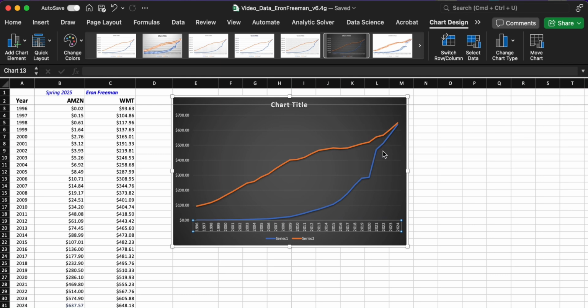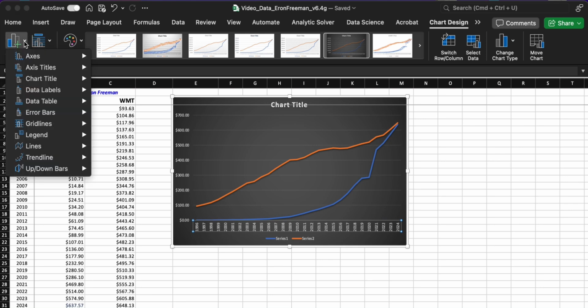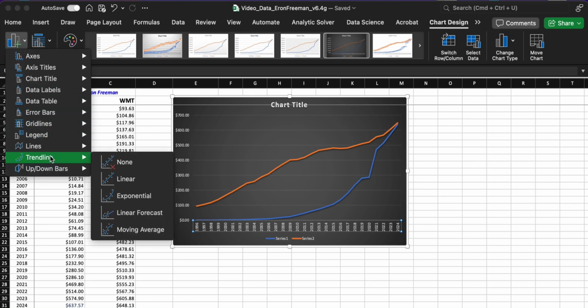There are two ways you can add trend lines. The first way, you can navigate to chart design, hover to add chart element, click the arrow, navigate to trend line, and then Excel gives you options on the trend lines you want. But for us, Excel doesn't offer the trend line we need, so we have to do it manually.